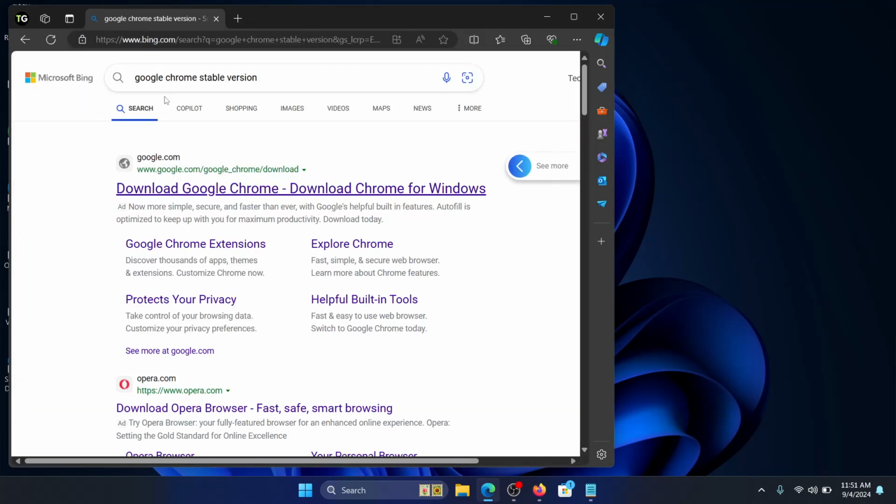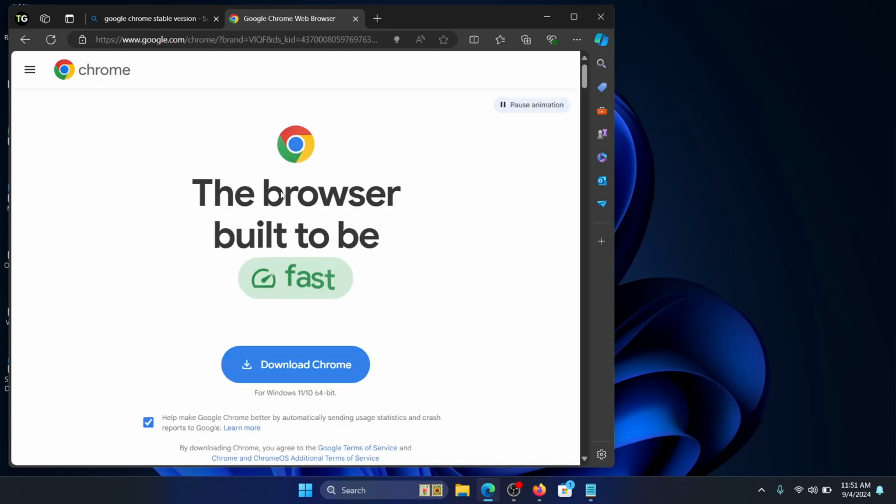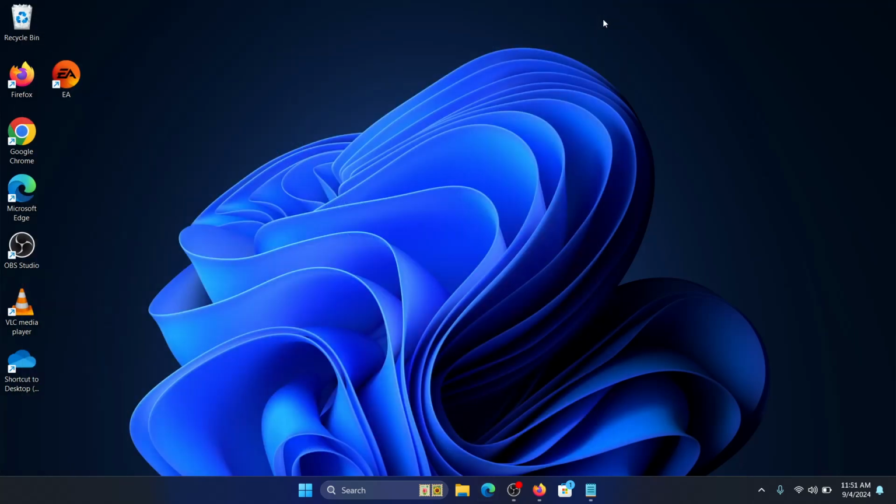If you're looking for a browser like Opera or Edge, then look for the stable version and then click on the download link, and you can click on download and then run the installer as administrator, and this error should no longer be seen.